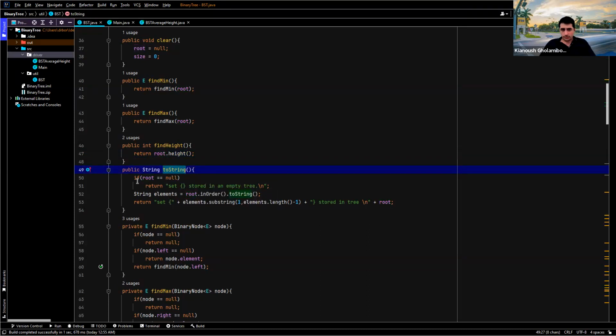toString for the binary search tree begins this way. If your root is null, that means you have an empty binary search tree, so it represents an empty set. Set open curly braces shows an empty set stored in an empty tree, and otherwise the set is not empty. So first it traverses the root in an ordered fashion. I'll show you how this works.